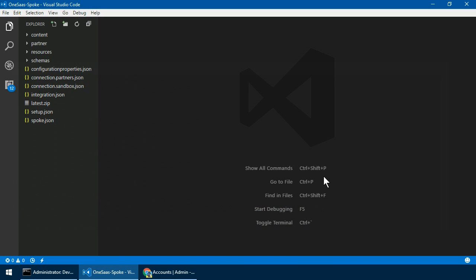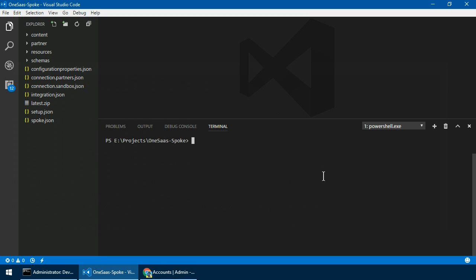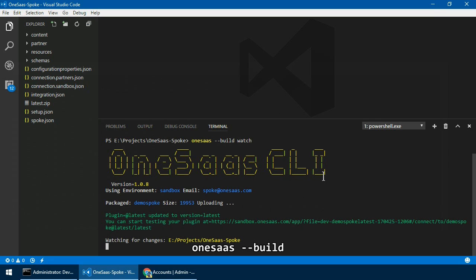So let's build our spoke and see it running. For this, we'll run the OneSaas build command, which will build the spoke, upload it into OneSaas Hub, validate it, and get it ready for us to test. As you can see, we also added the option watch to make the CLI monitor for changes and automatically rebuild the spoke. Looks like the build command is finished.